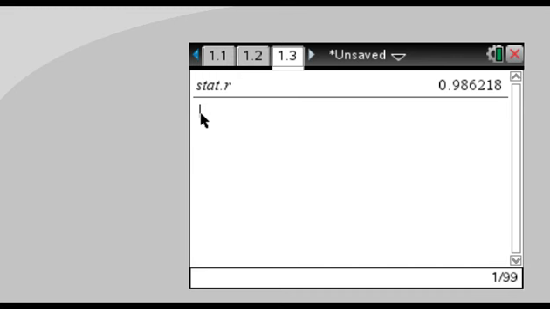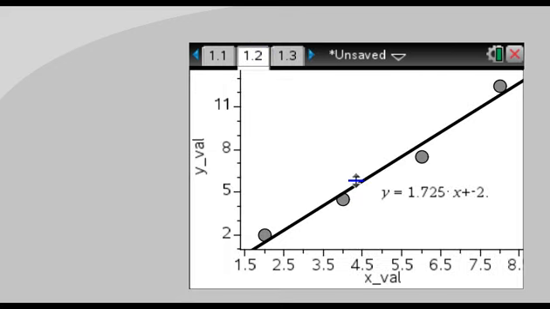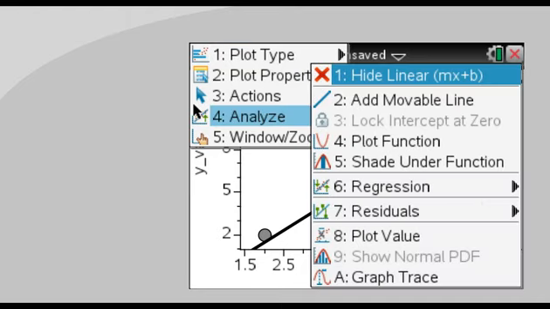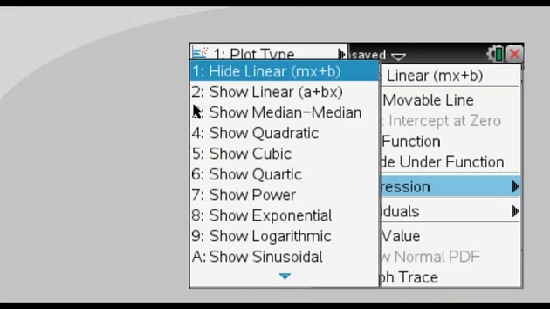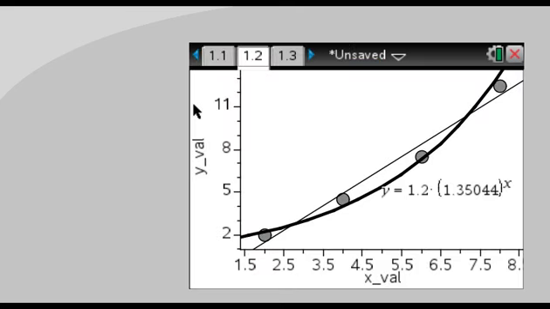You have to find the R value each time you do a regression. Now I'm going to look at my linear regression, and I'm going to leave it on. Then I'm going to go to Menu, Analyze, and Regression, and now I'm going to do a quadratic regression, which is number 4. Or let's see what's next. Let's do exponential. That's the next on the list. So go to 8. Now, which one do you think fits better? Kind of hard to say. They both aren't perfect, but they both fit the data pretty well.